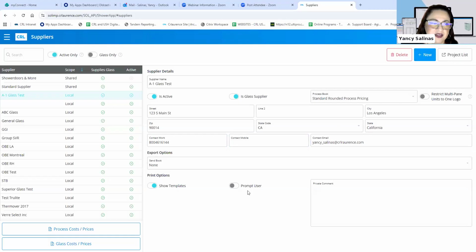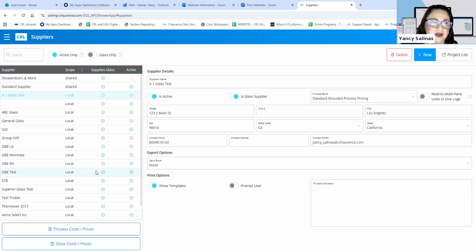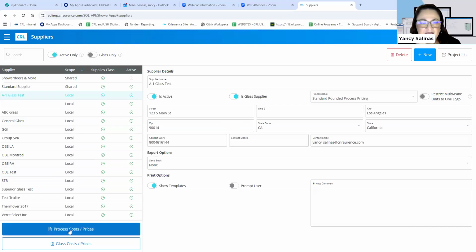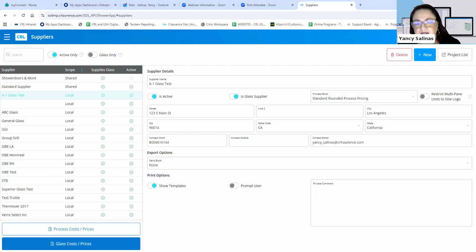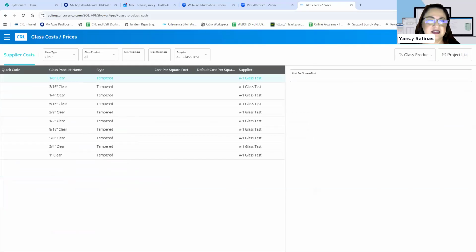Once it's saved, you'll be able to see it here on the left-hand side. So there it is. Okay. Now I have my information saved. So this is my new supplier. So now I'm going to go ahead and add my glass cost. I'm going to do glass cost first. So it's going to be for the specific glass. And right now automatically it's just for that specific supplier because I'm already in the supplier screen.